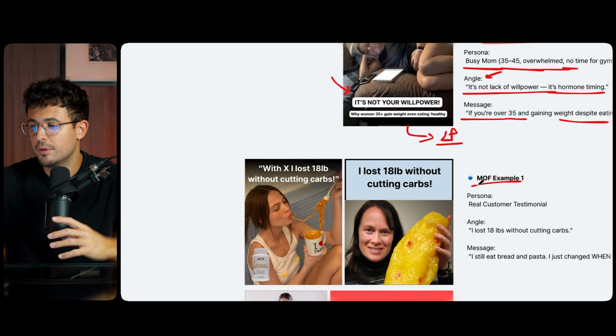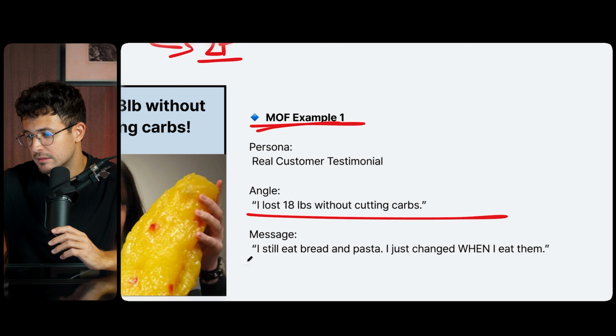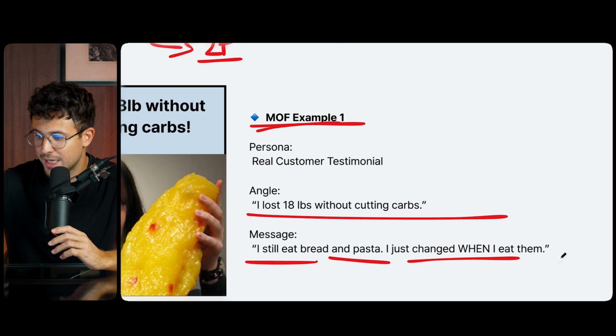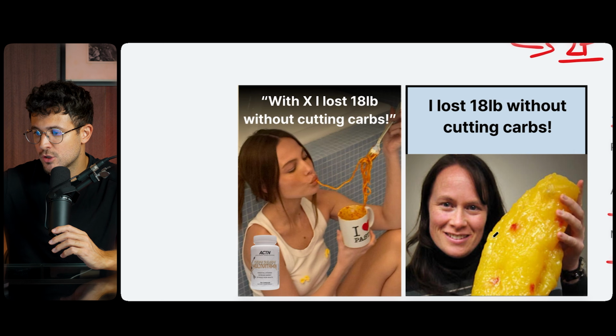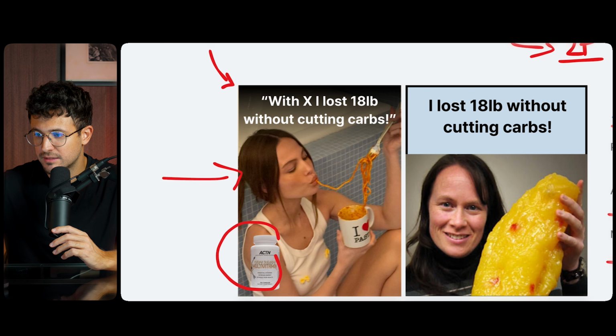Okay. Now the second example here is the middle funnel example. Let's say now the angle is going to be something like, I still eat bread and pasta, I just changed when I eat them. And so what you want to do is something like this. You want to show your product first, and then in the visual, you want to show your target audience eating pasta with the testimonial of being like, with this product here, I lost X much without cutting carbs.